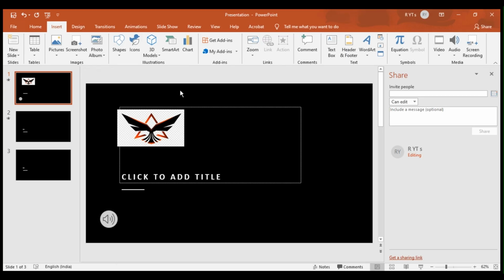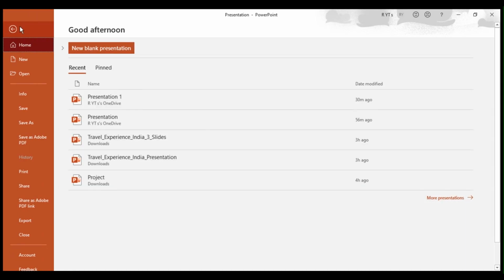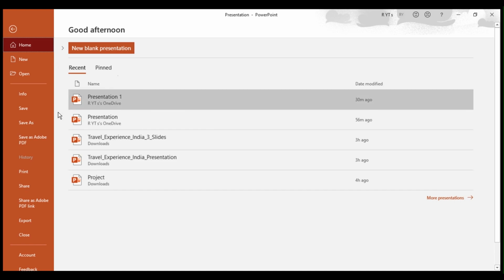To save your presentation, go to the top left corner of the screen and click on the File tab. This will open the Backstage view, where you'll see several options related to your document. From the menu on the left-hand side, click on Save.